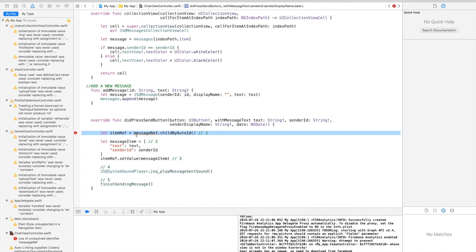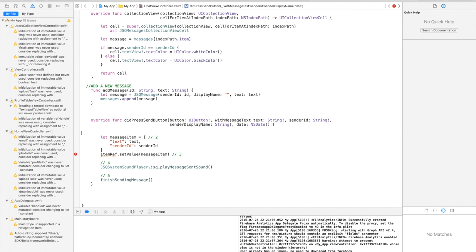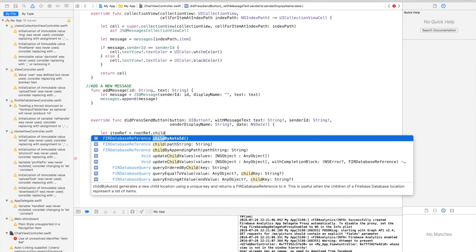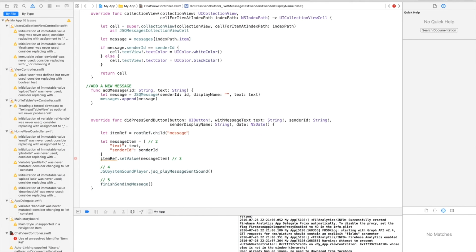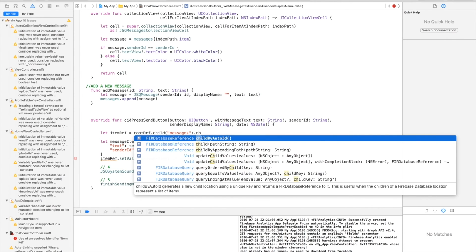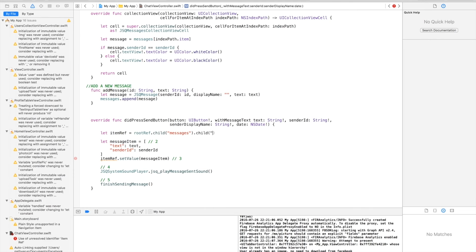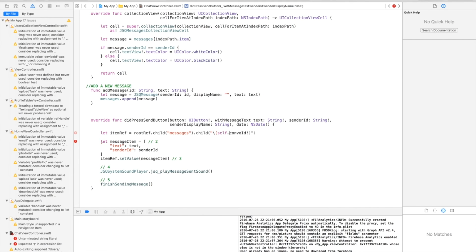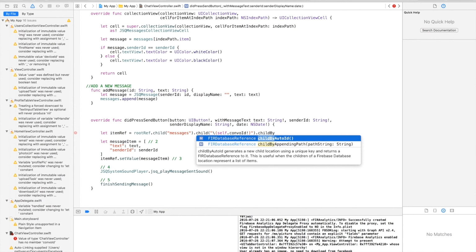Let's remove this and change this to let itemRef equal to rootRef, which is the reference we created, dot child, and we'll create a node called messages inside that. Under the messages node, we'll create another node, which will basically be a unique ID for the conversation. So let's just call that convoID. We'll reference it as self because we declare it outside. We haven't declared it yet, so it'll give us an error. And under that, let it automatically add another ID for each message.